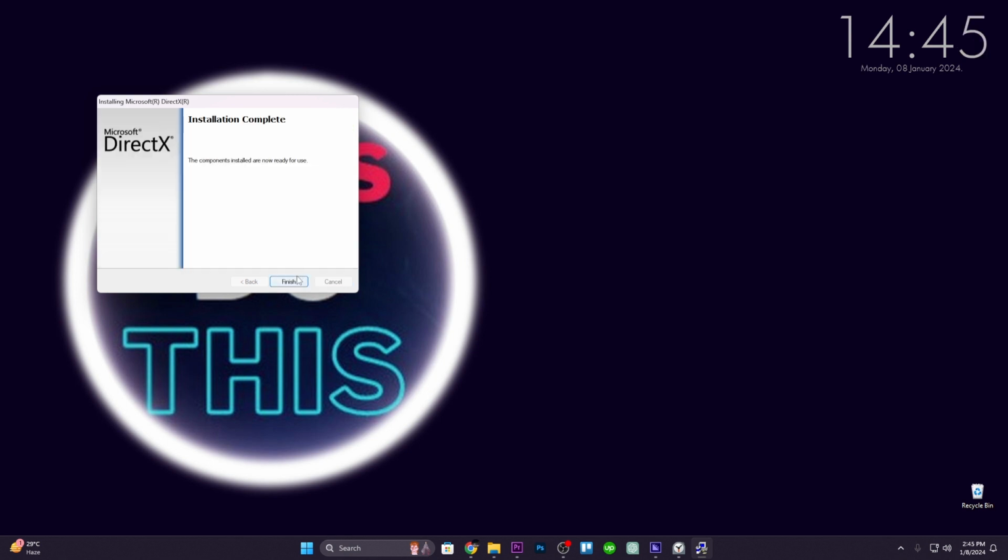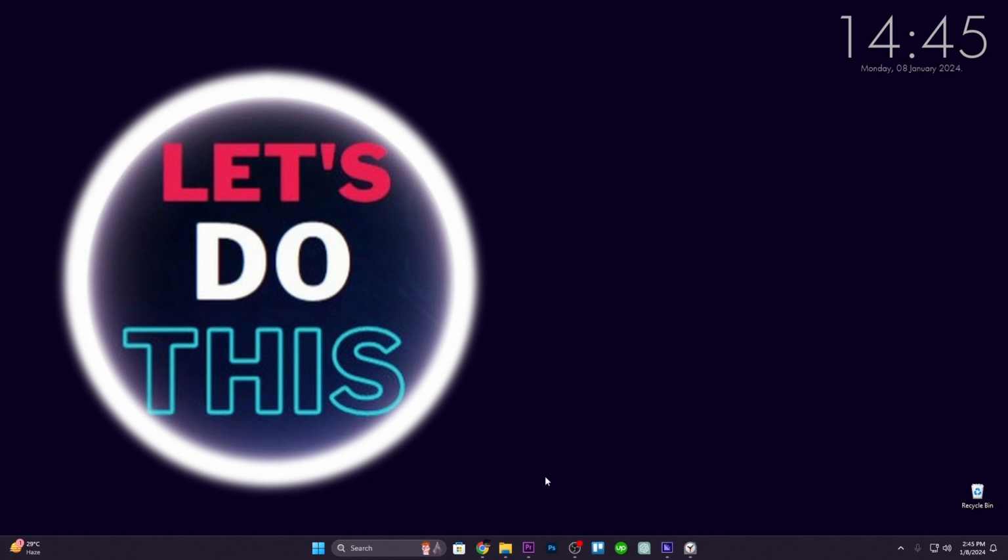Now after that just click on finish, and you need to restart your computer for the changes to apply.